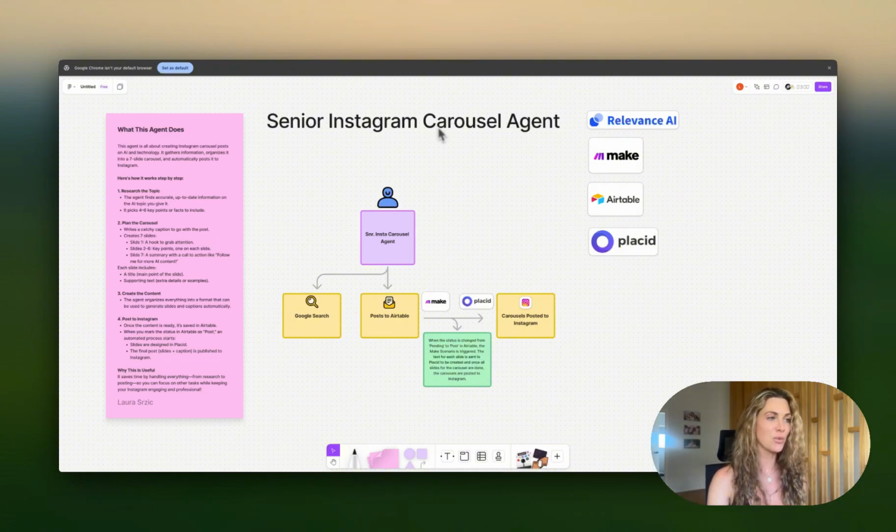So how this agent works is we give the agent a topic to work with. Create a carousel on this topic. It then uses Google search to find 4 to 6 key points on that topic. It will then create and plan out carousels based on its findings.